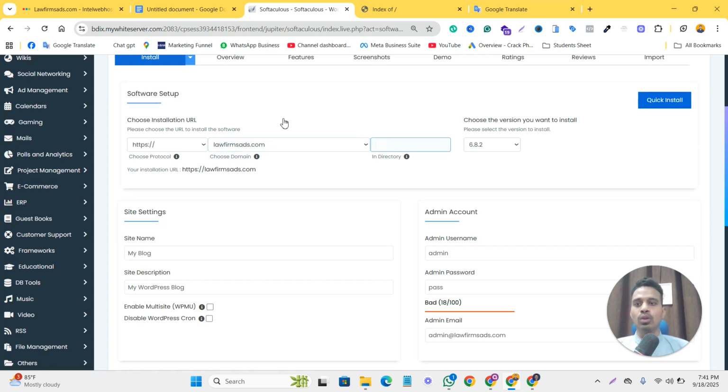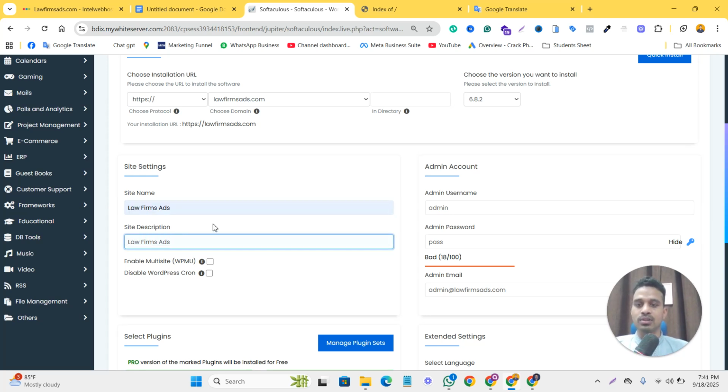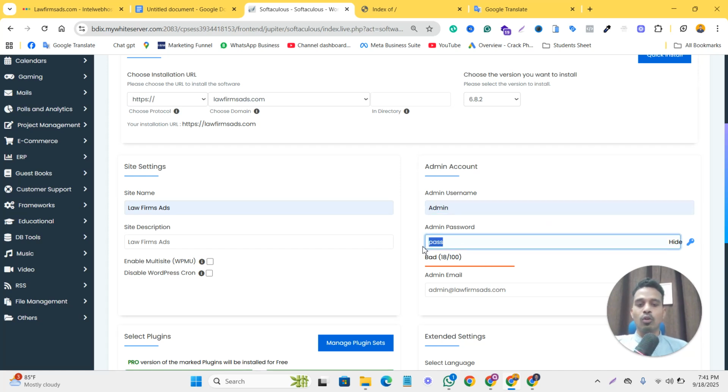Okay, now we have to change things. I want to change my site name. The site name Law Firm Ads is already selected, and then I will copy it. Then I will change the site description also. So I have already changed the site name and site description. It's optional, you can change it later. Okay, no problem. And then we have to set a username and a password.